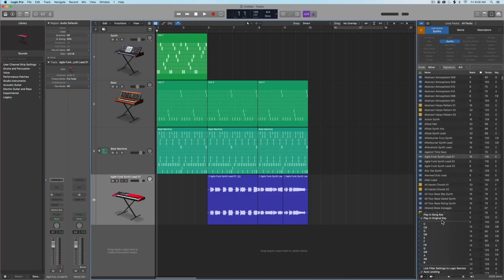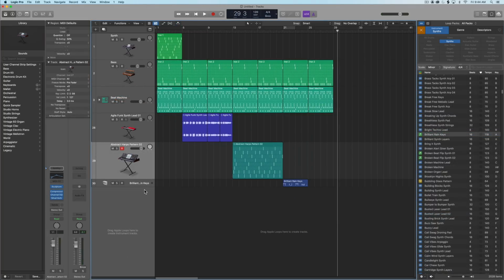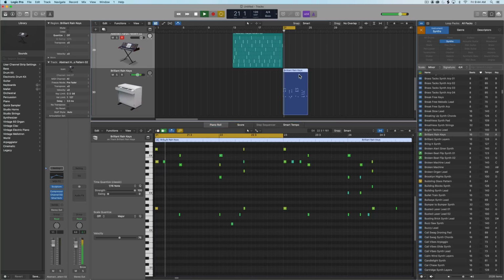I usually just set this to play in song key. And this also works for pattern loops and MIDI loops as well. So here's this Brilliant Rain keys. This is originally an A. And let's see if it's transposed it to G. It sure has.